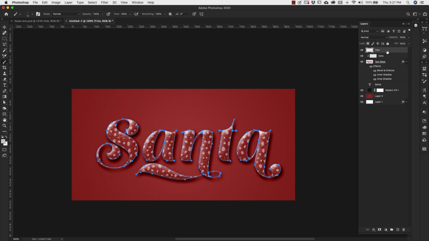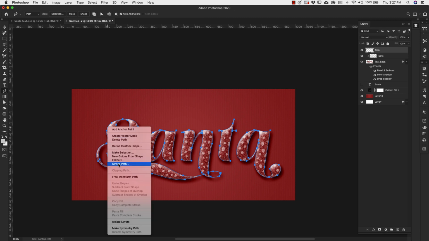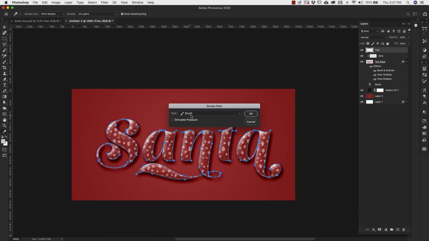We're still on that trim layer. We have our brush set up. We have our foreground background colors set up. So now all we have to do is come over to the pen tool, right click on any part of that path, click Stroke. Our tool is going to be brush, and we want to make sure that simulate pressure is not checked. Click OK. It was very subtle, but we did get that line there.